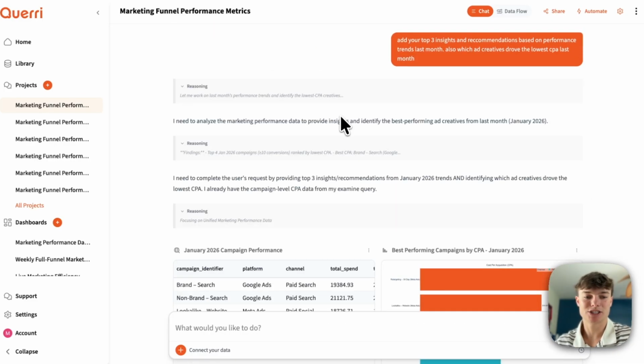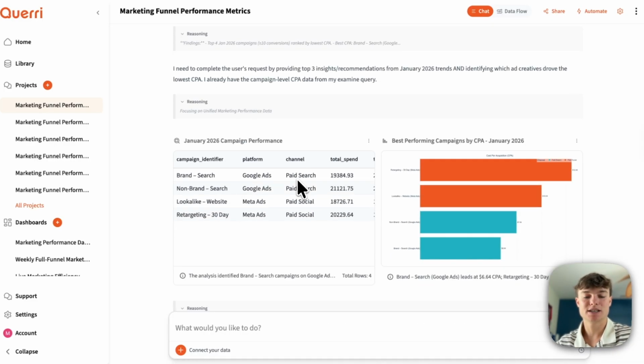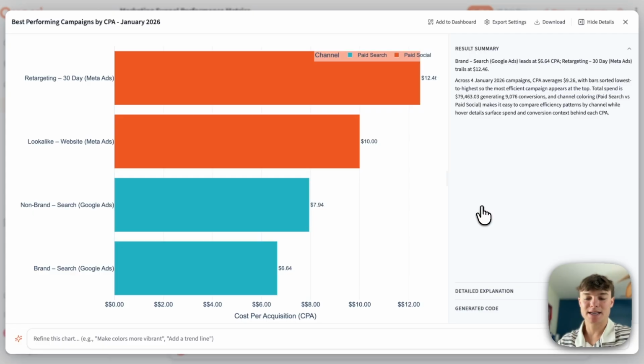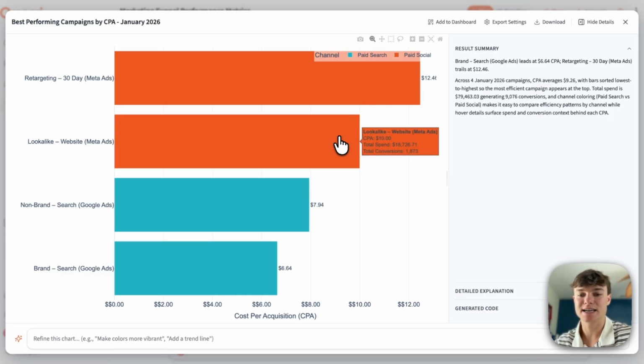So now that Querri has generated this for us, we can see our campaign performance data set right here. We can see our best campaigns by our cost per acquisition. So our brand search is the lowest, non-brand search still pretty low. Then our meta ads are lagging behind as always. Our retargeting is the highest, and our lookalike is sitting at 10.